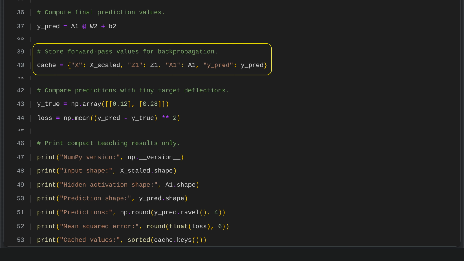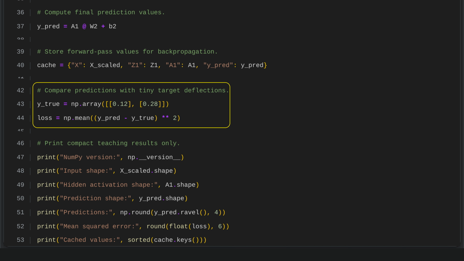The true target values are small deflections, here represented by the values 0.12 and 0.28. We evaluate the model using mean squared error, which compares predictions to these targets by averaging the squared differences. A lower loss means the predictions are closer to the true values.